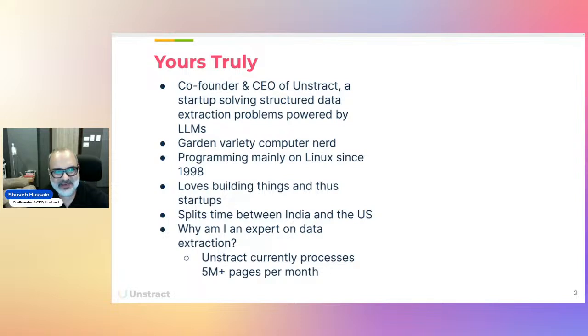So why am I the right guy to give such a talk on data extraction problems with PDFs? As a co-founder of Unstract, we currently process about 5 million pages a month. So you can imagine we've hit a lot of corner cases with PDFs. We see a lot of problems with them, and we've built a lot of technology to solve a bunch of problems. But I don't want this talk to be a sales talk for Unstract or anything.